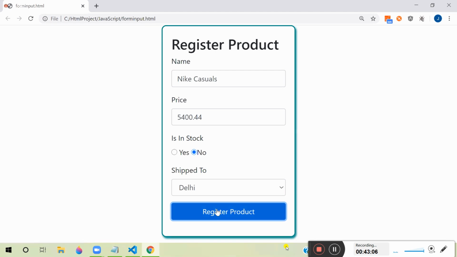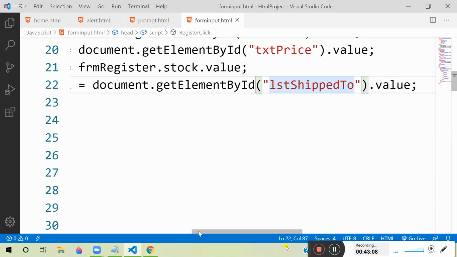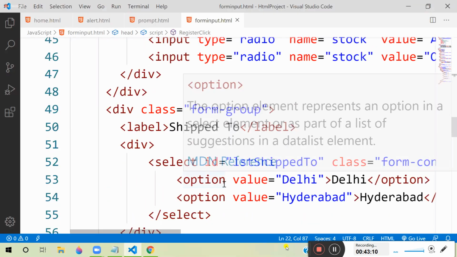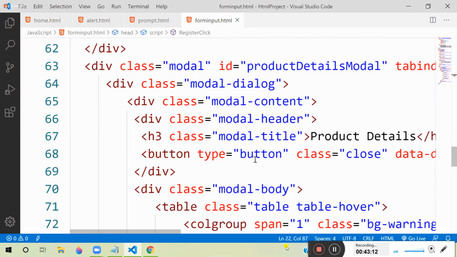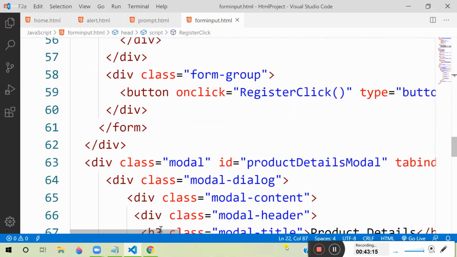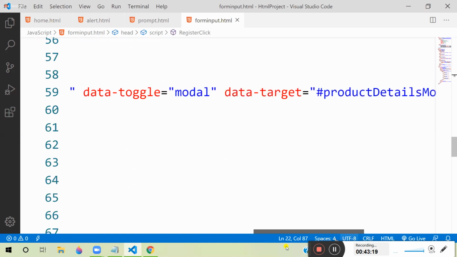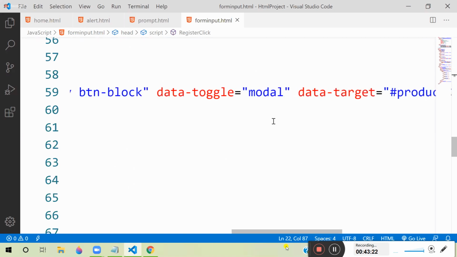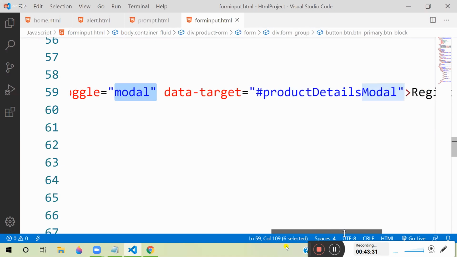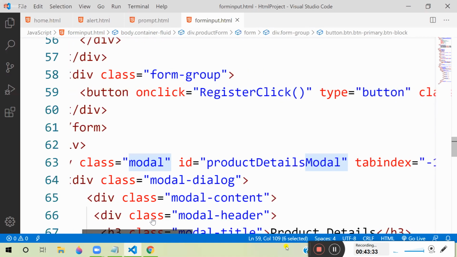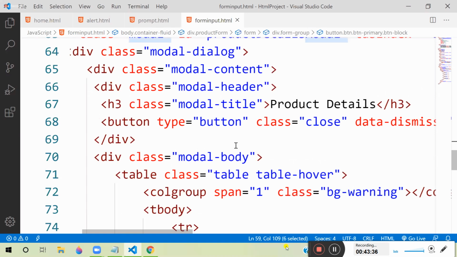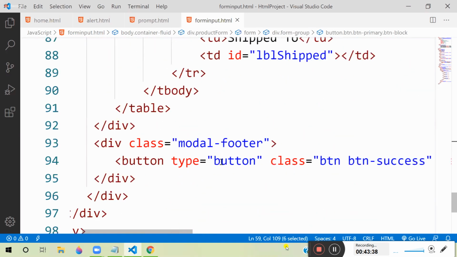What is the logic for the register button? The register button already has a jQuery plugin. The jQuery plugin, by using data-target and data-toggle, is able to turn any modal on and off. Data-toggle is modal and data-target is that particular modal. And this modal has a close button and an OK button so that you can confirm.